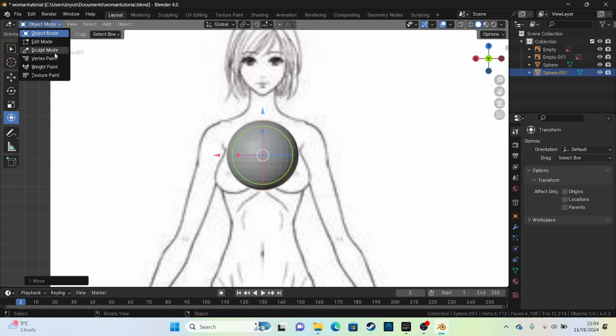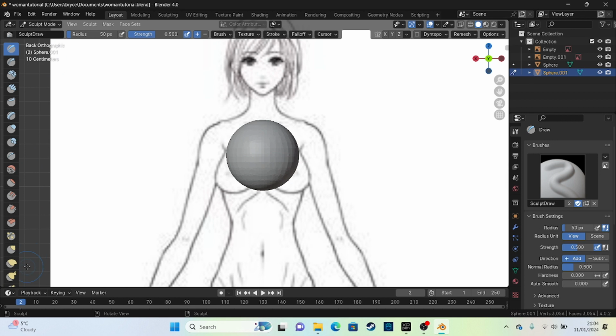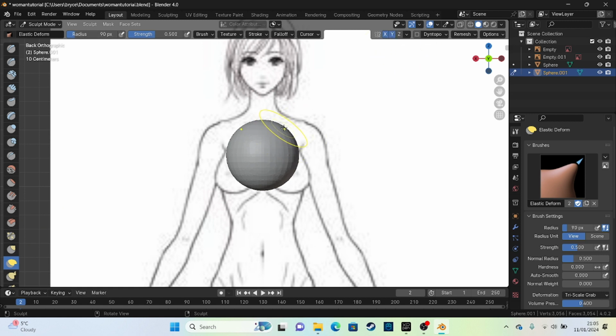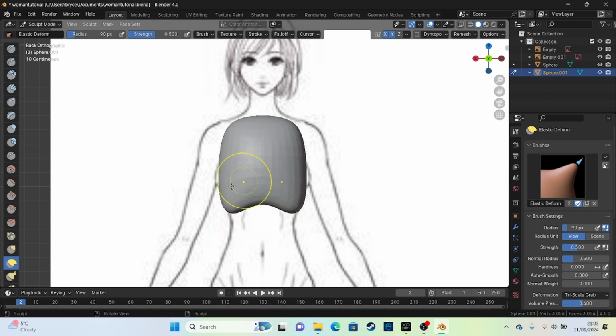Then you go to object mode, sculpt mode. Grab your elastic deform, which is the tool I always use, and then grab X and Y, because we're going to do this at the back as well, and we're keeping it quite even. Then we're just going to do this bit here where the rib cage is going to go, and you just want to follow this line as much as you can until you get to about that top bit of the neck.